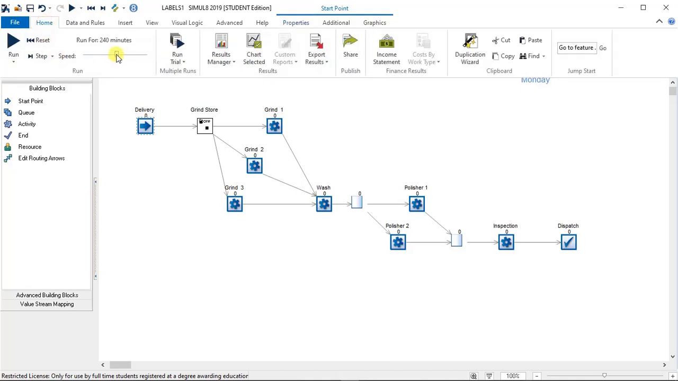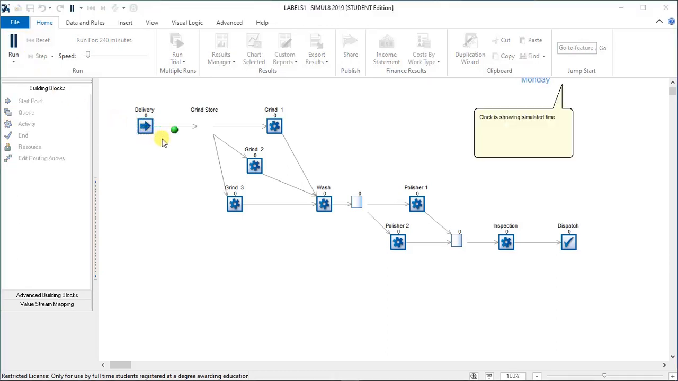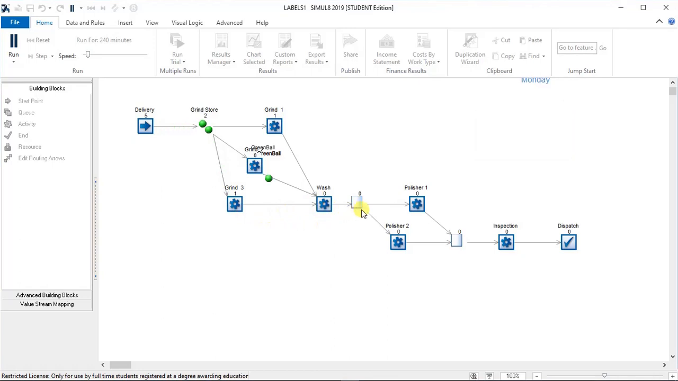All right, let's just have a look and see if that worked. We'll run it. And you can see the green ball coming through. And those green balls are going to go through all the way to the end of my model, because I haven't changed their appearance anywhere else. Right, so let's stop the model there.